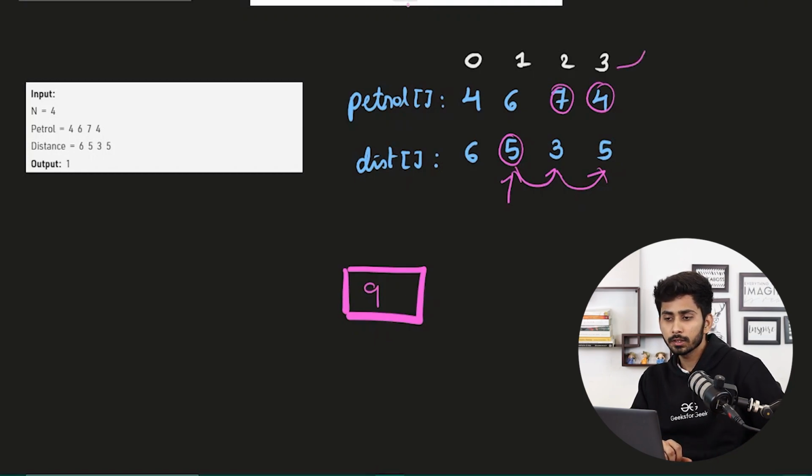So basically from this last index you will be capable of going to index number 0, and the distance required is 5 units of distance that I need to cover. Currently I have 9 units of petrol and the distance I need to cover is 5. So obviously I can traverse from index 3 to index 0, and the amount of petrol I'll be using is only 5. So currently I'll be left with 4 units, and I'm standing at index number 0.